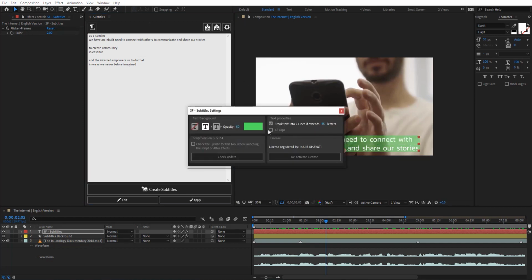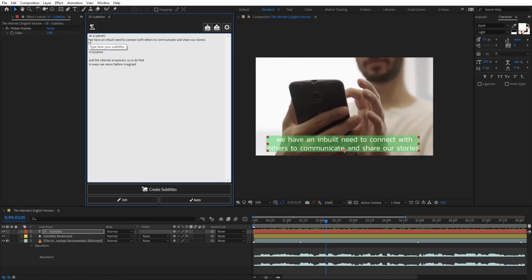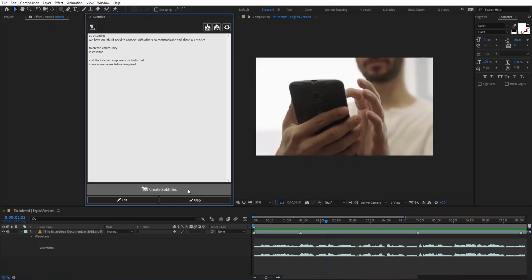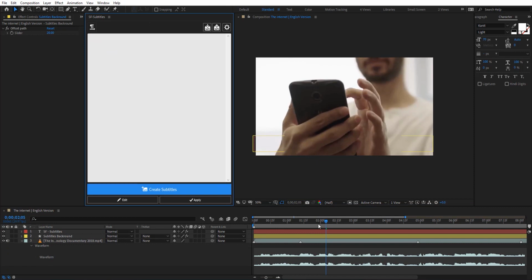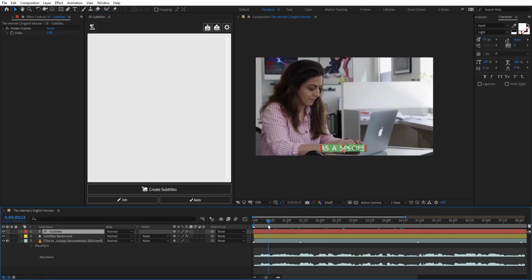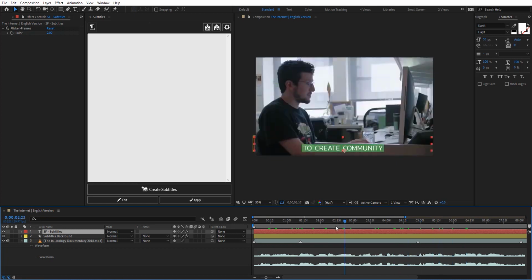And here we have all caps, so that means we can change the text style as well. You can see here on the text field we got lowercase style. So first let's remove the subtitles layers, and then let's hit create subtitles. So you can see now it changed all these subtitles to all caps very quickly and easily.